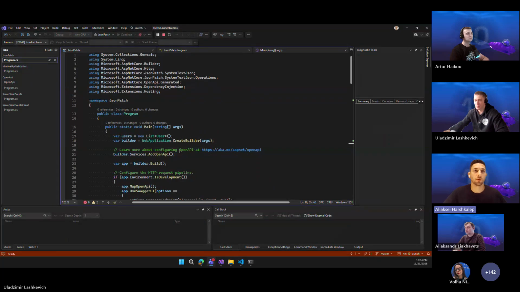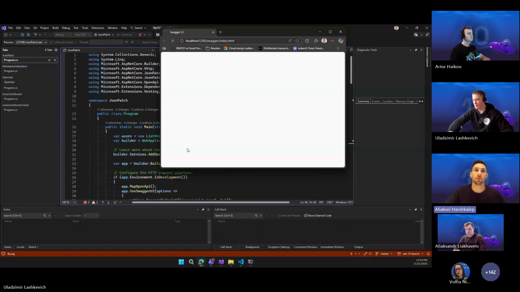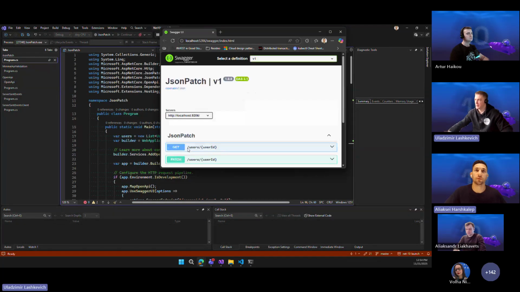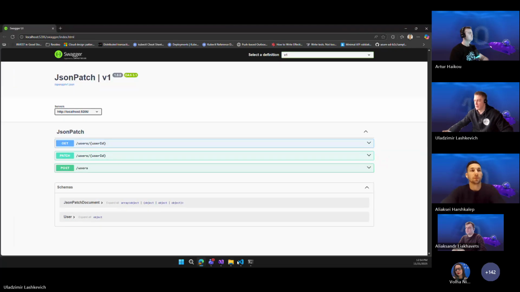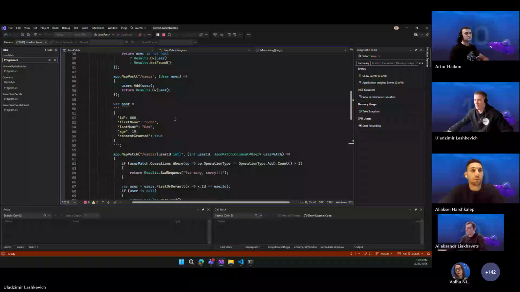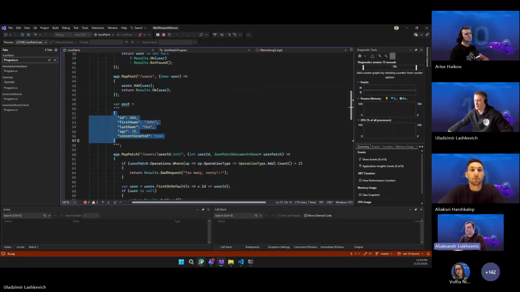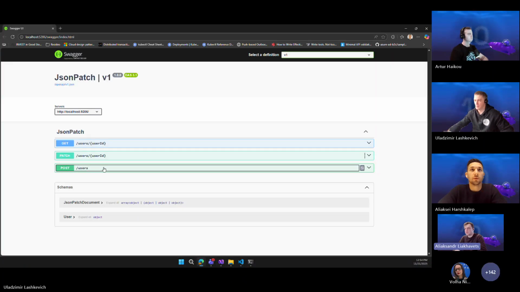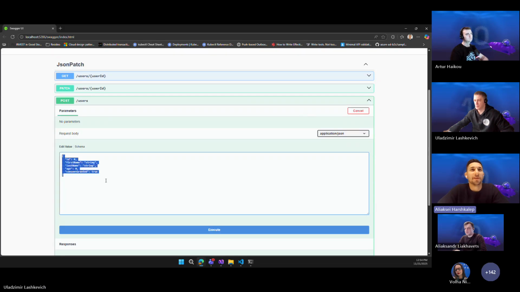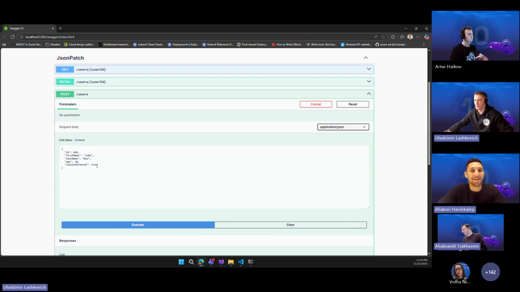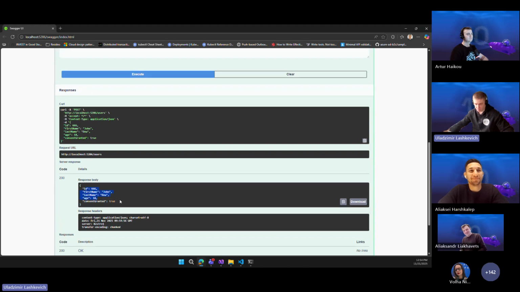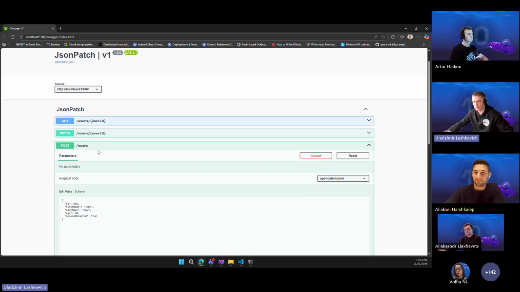So before .NET 10, basically, if you wanted JSON patch, you had to use the Newtonsoft, or third-party libraries for System.Text.Json. There are a couple of them. So let's create a user with particular values like true, 18, gender, and ID.